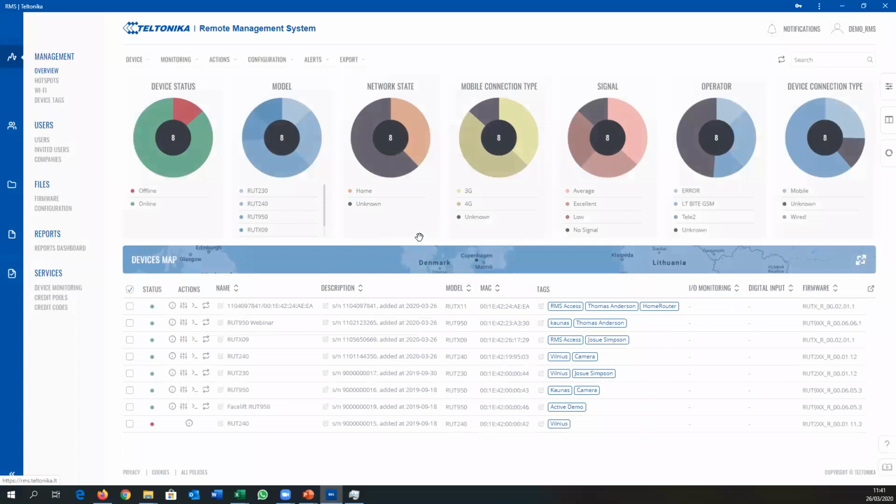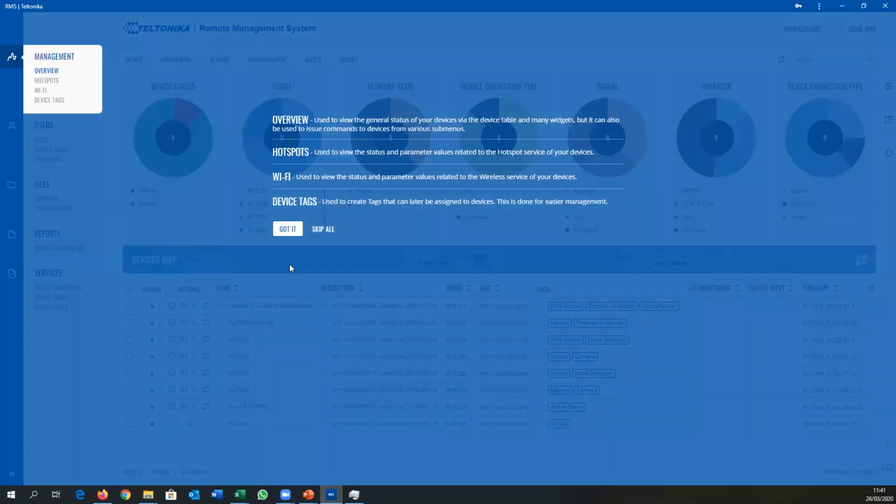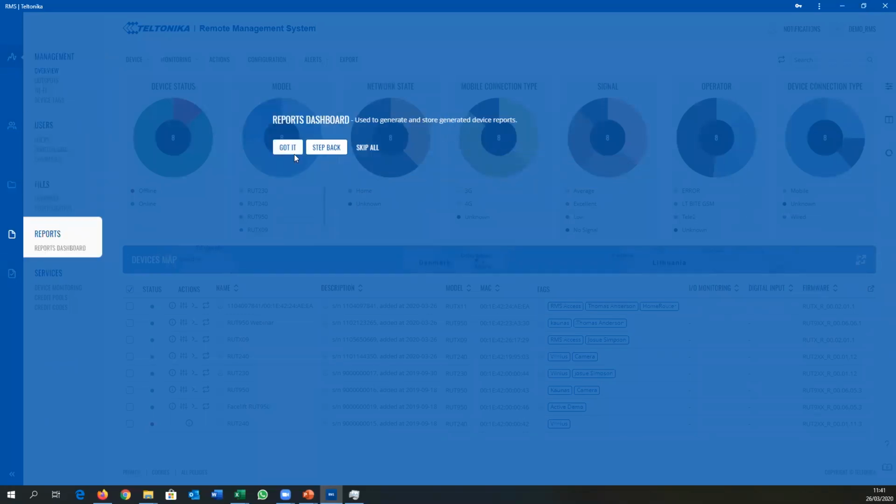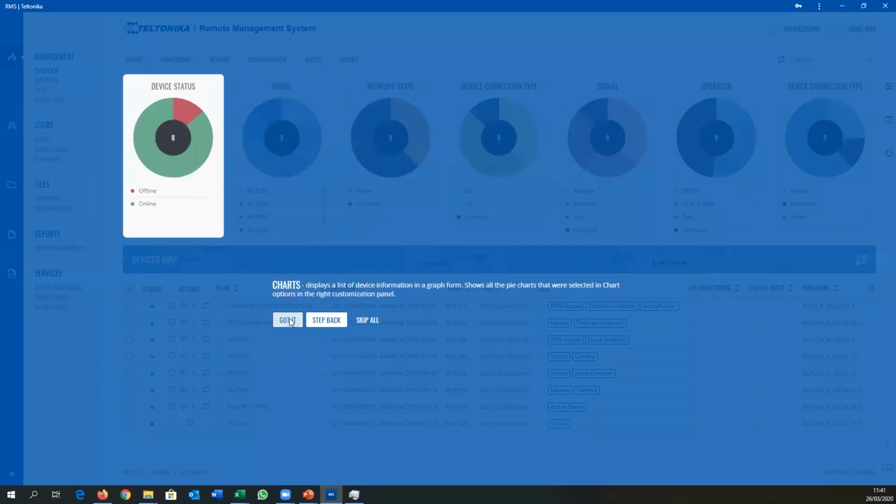And one thing I missed to show you guys at the very beginning that I think is quite important is that you can click here on the bottom right, and if you're a new user to RMS, I advise you do that, start tour. We are explaining the whole interface with this easy tutorial.